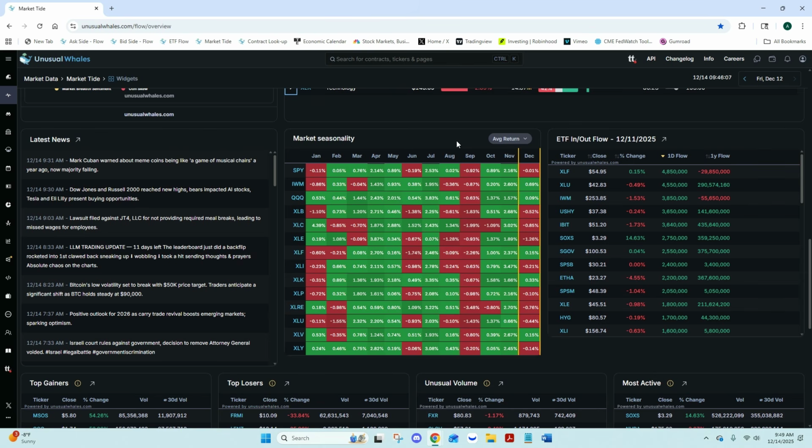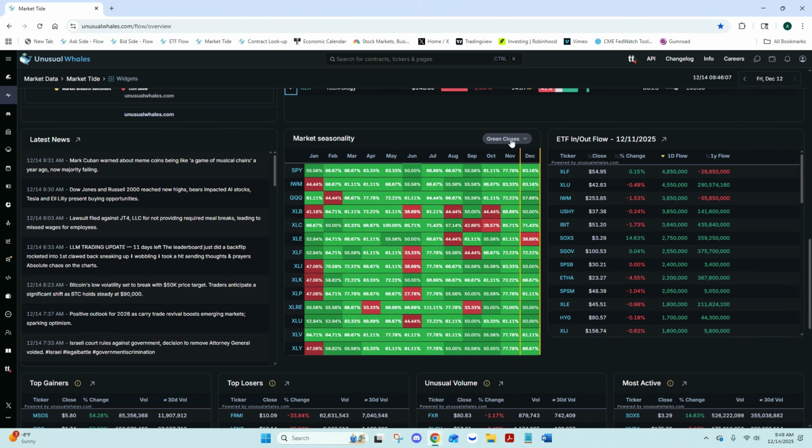Market seasonality. Probably only look at this every month or so. I look at it usually at the beginning of the month. This will tell you your average return for SPY and then the different little sectors in here. Median return and your green closes, the percent of green closes during that month.